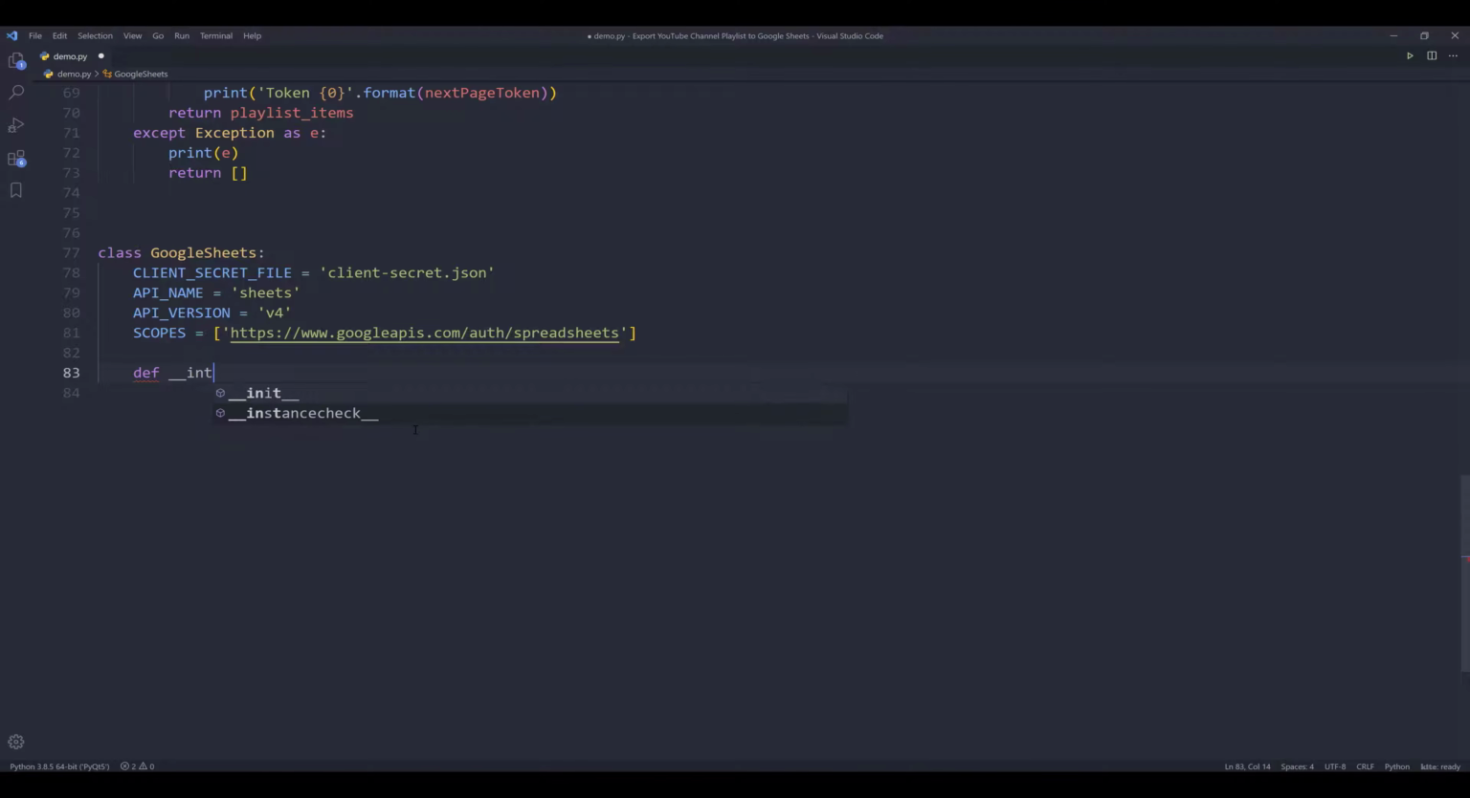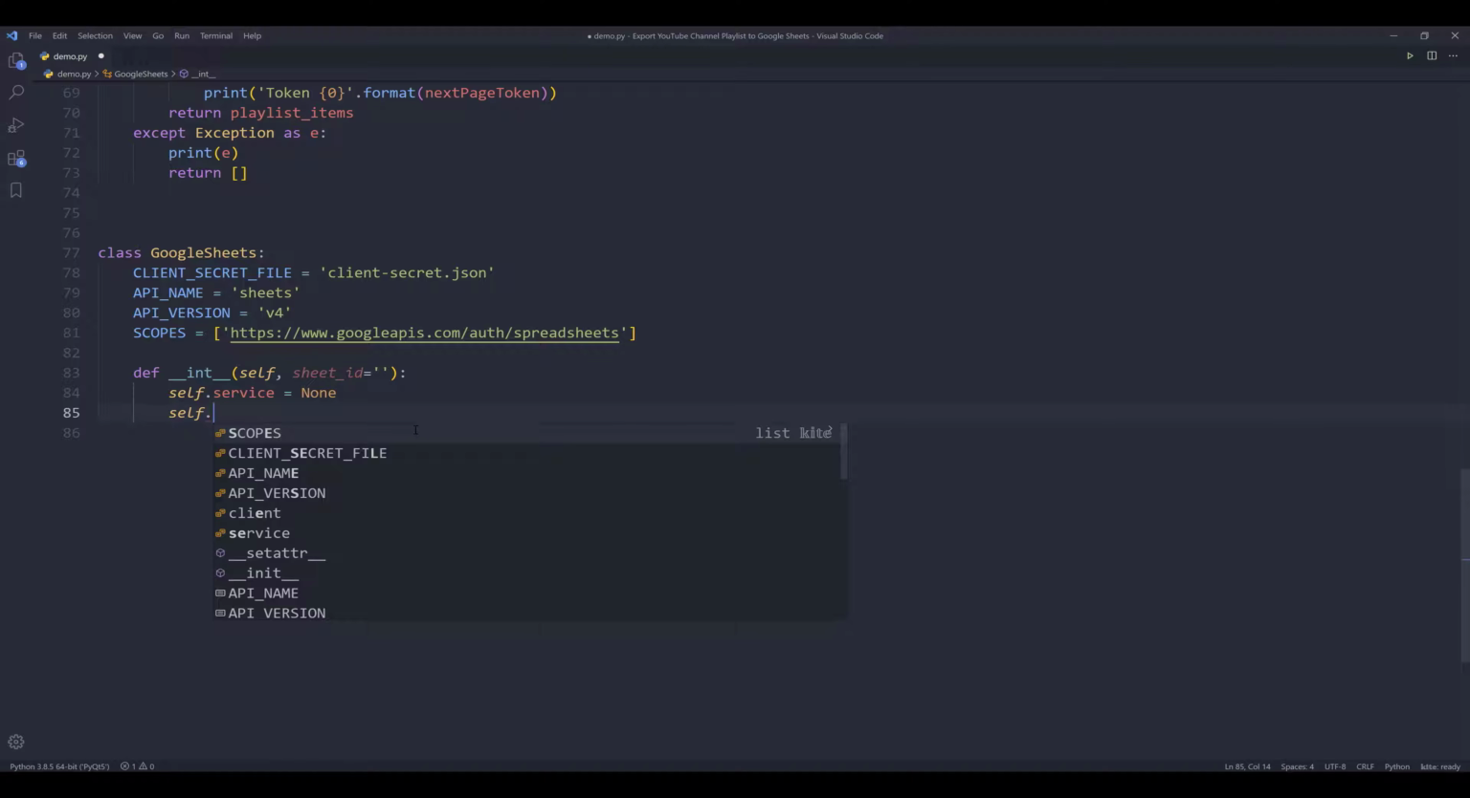Alright, so inside my constructor, I'm going to insert a parameter called sheet ID. I'm going to set the sheet ID default to an empty string. Inside the constructor, I want to create my attributes. So I'll create my service instance attribute equal to None. For the sheet ID attribute, I'm going to make this a private attribute. So I'm going to insert _sheet_id equal to the sheet ID argument.